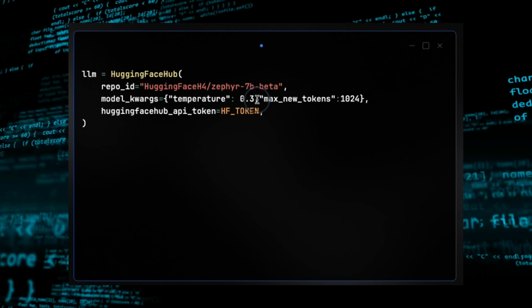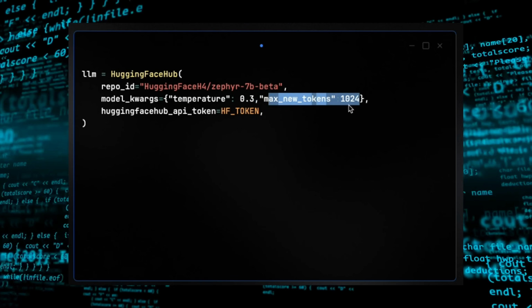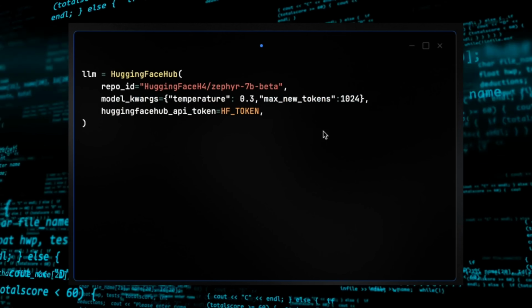You can set different hyperparameters. So I'm setting the temperature to 0.3. The max number of tokens that it's supposed to generate is set to 1024. And we will need to provide our Hugging Face token.